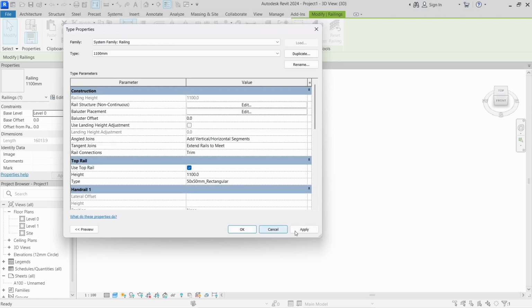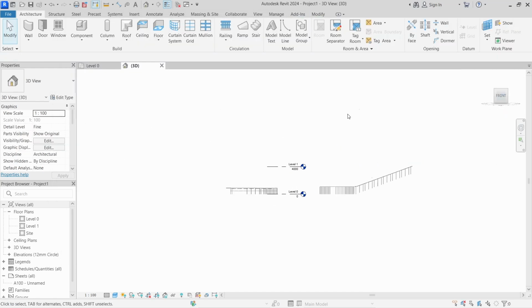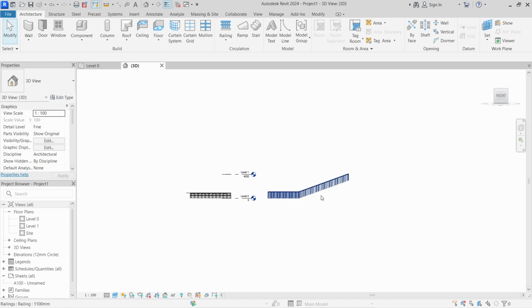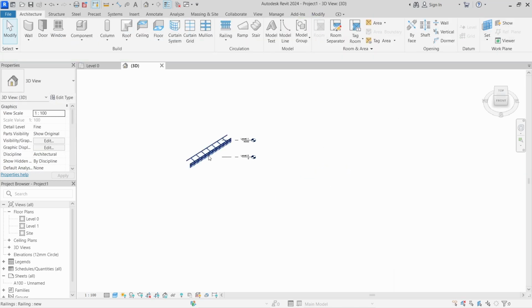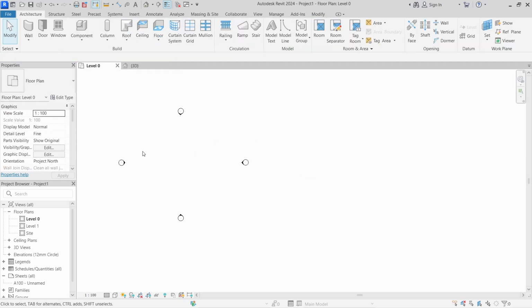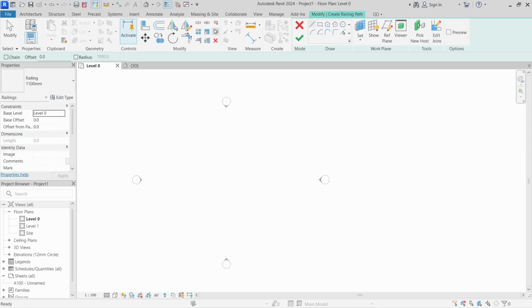When I click apply, if I go to the front view here, you will see that the top and the bottom of this second segment now slopes towards that 3 meters. I'll go ahead and delete this. Now for railings drawn with more than 2 segments, it gets a little bit complicated. So I'll go back here to my railings and I'm going to draw a railing using 4 segments.